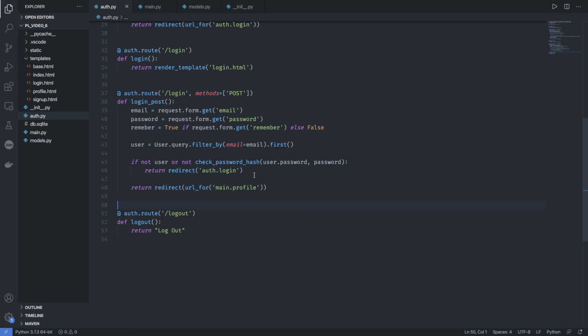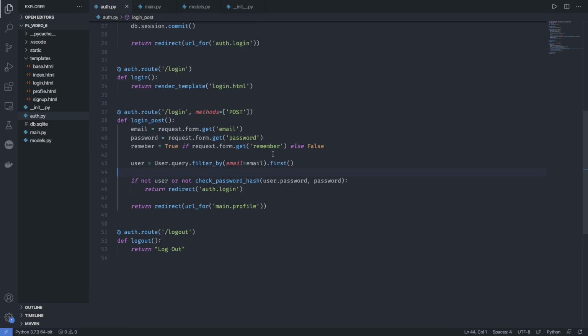So make sure that, as you can see, we just have set up the login functionality. We haven't actually logged in or created a session using Flask-Login until now. We'll do that in a bit. Now let's start doing that.